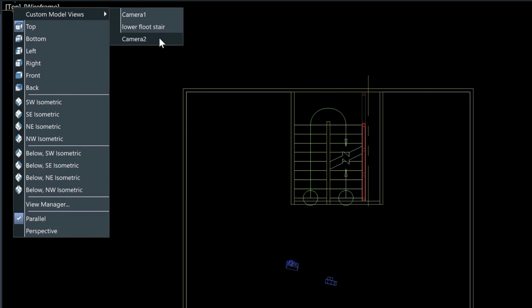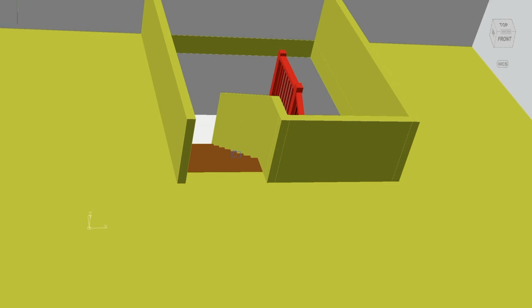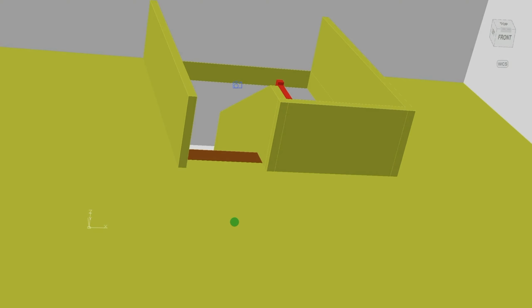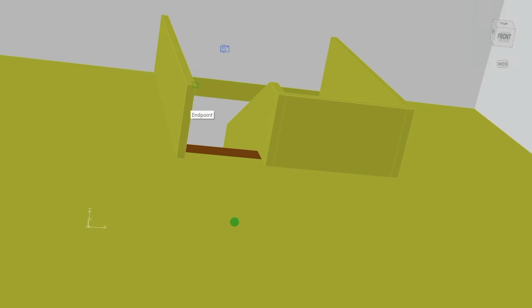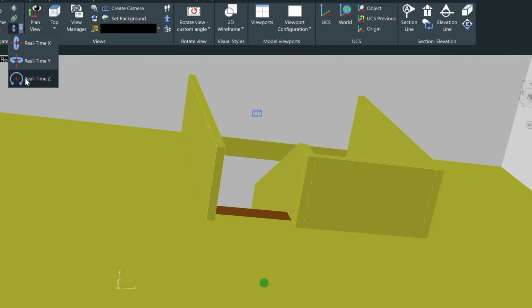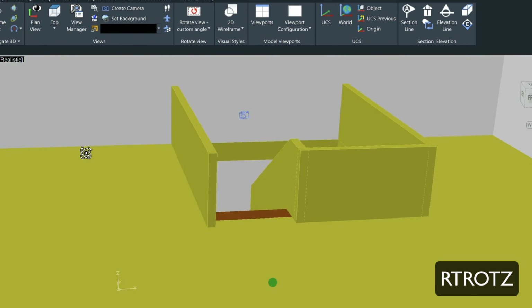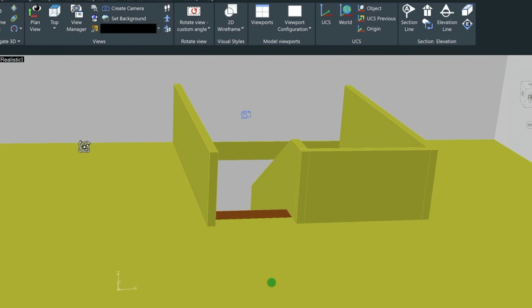Now we can click on our view and then choose camera 2. Go ahead and shade. And again, if we want, we can adjust that with the real-time orbit if we need to. And notice how the model is a little bit skewed. We can adjust that as well using the real-time Z option, which allows you to fix the angle of that. And then again, if we want to, we could save this view for later.